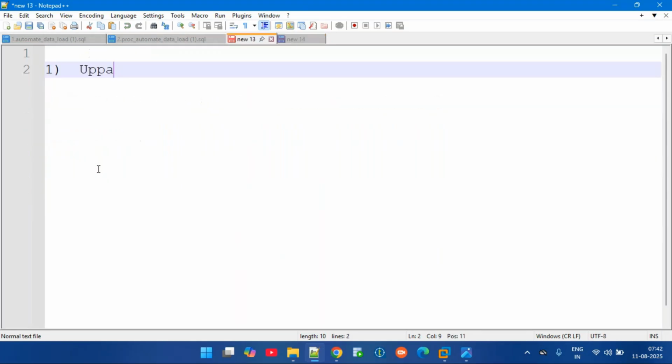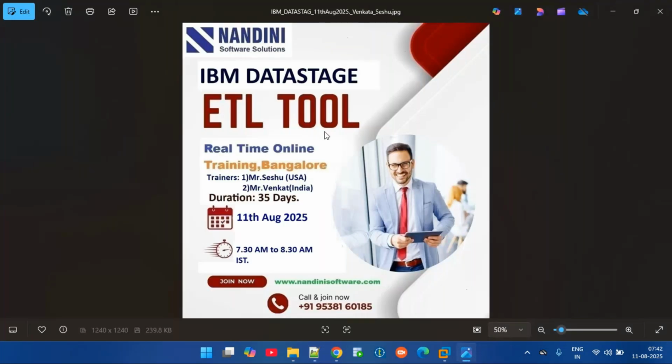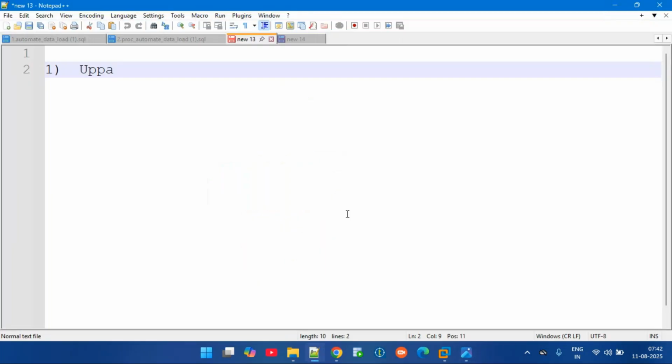There are a number of ETL tools in the market now. So we are going to learn the IBM DataStage ETL tool. This is an IBM product, guys. Let me take a sample example.